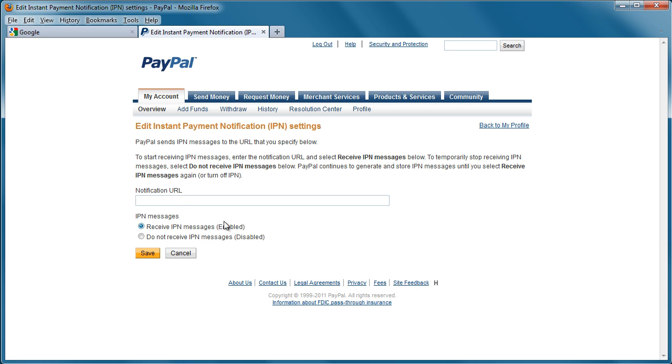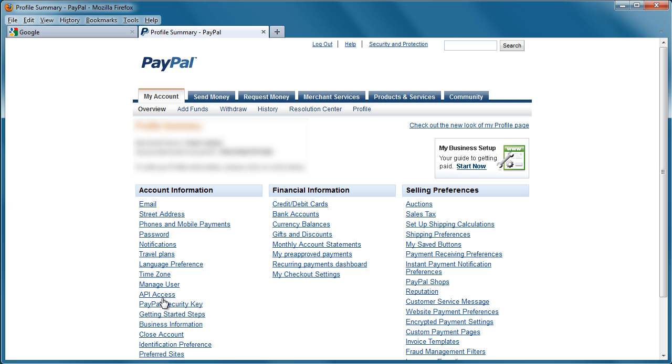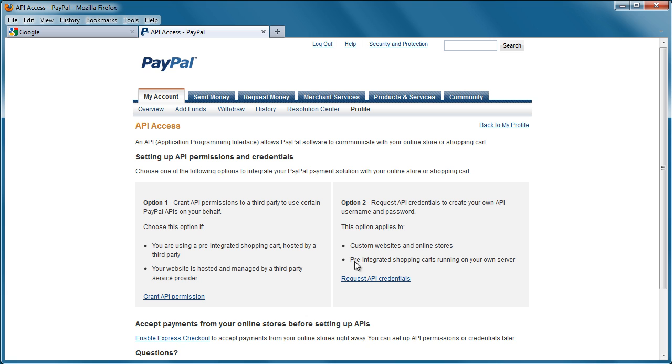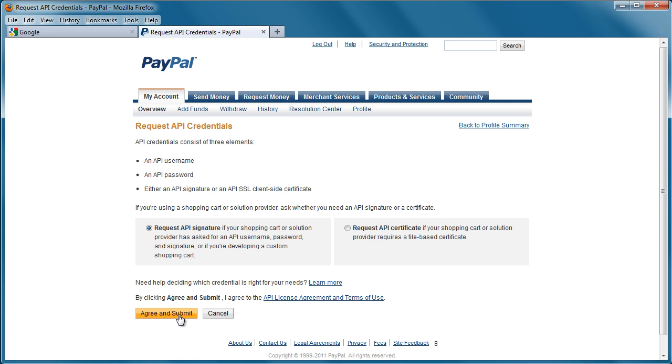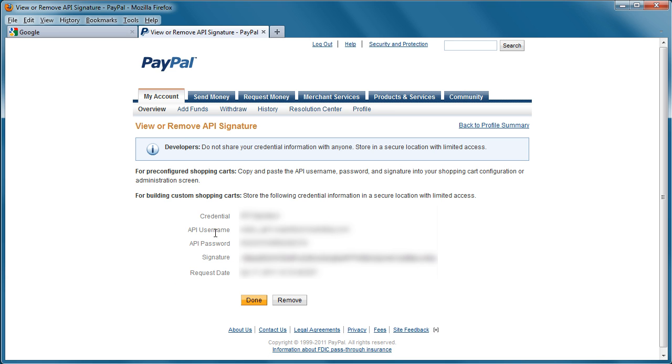You'll say receive IPN messages. We're going to enable it. You click save. So that's how you'll do your IPN that way. Same thing with API access. It's going to take you right to the same place. And here we will again request API credentials. Once you click agree and submit, it will take you back to this page. And there you go. There's your API username, password, and your signature. That's how you do it.